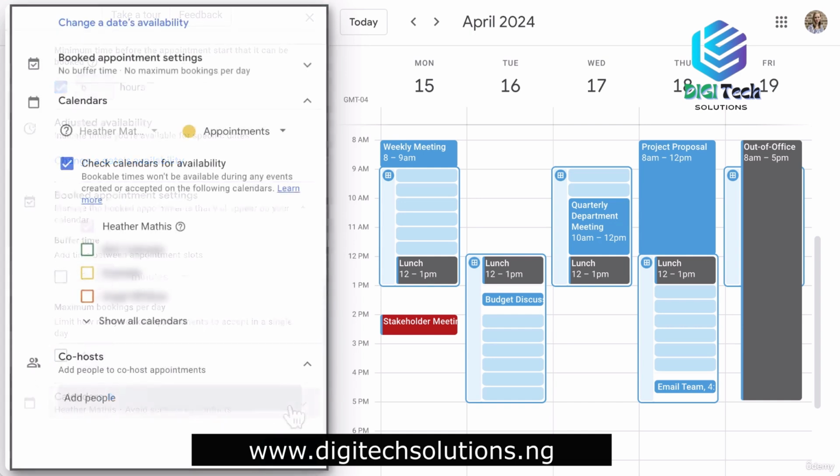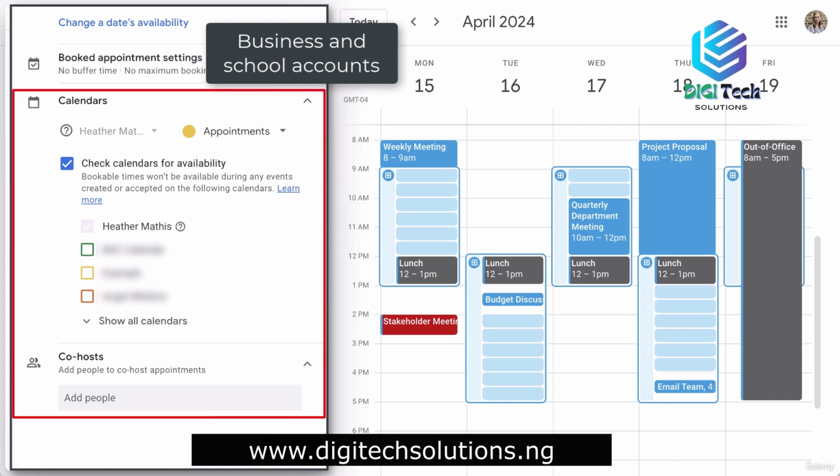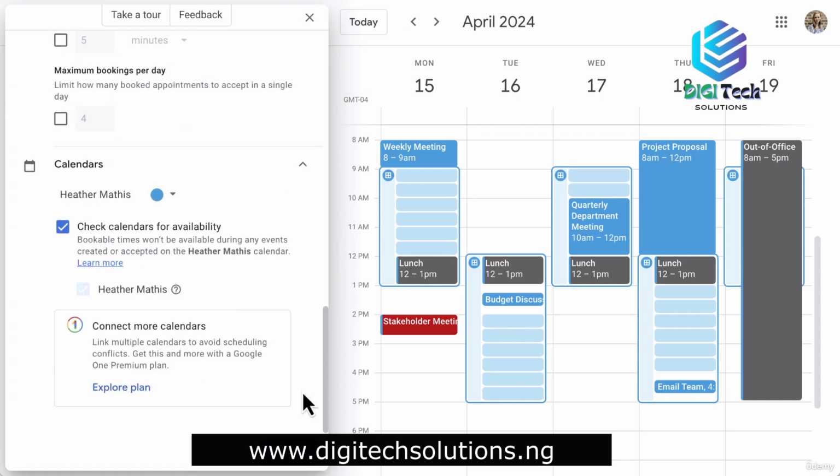For those with business and education accounts, you can also select for your appointment schedule to look at additional calendars other than your main calendar, as well as add people to co-host the appointment with you. When you have all of these initial settings set, make sure to click Next.